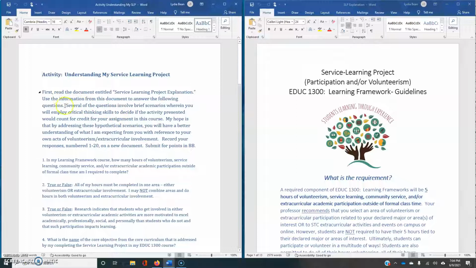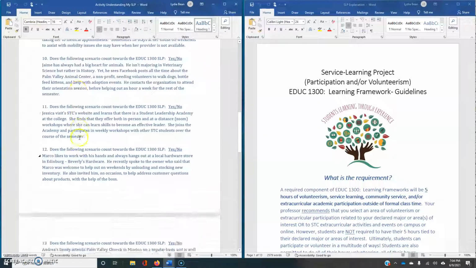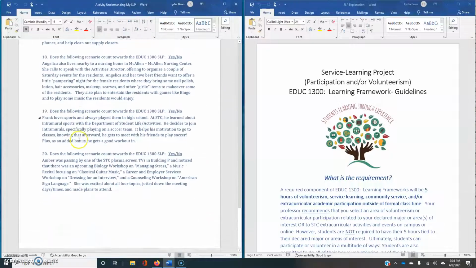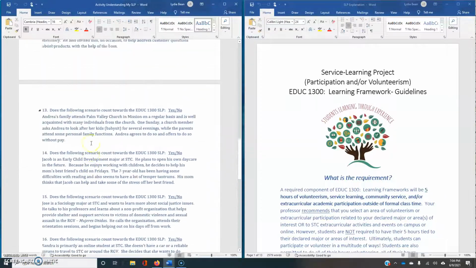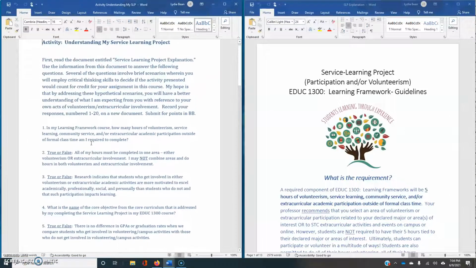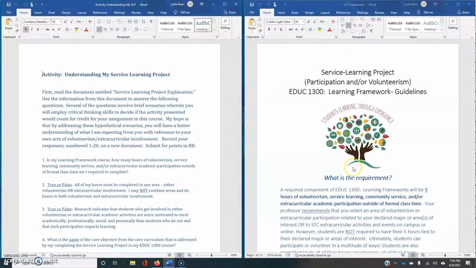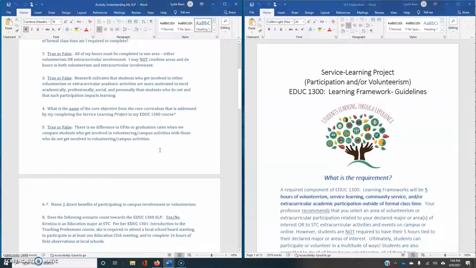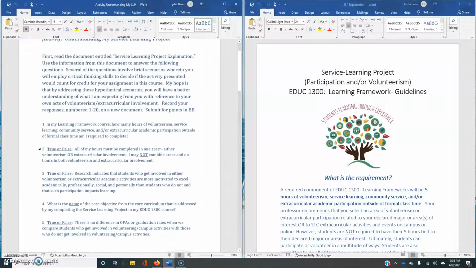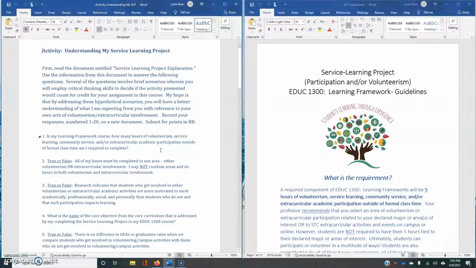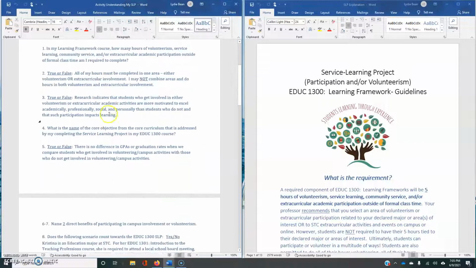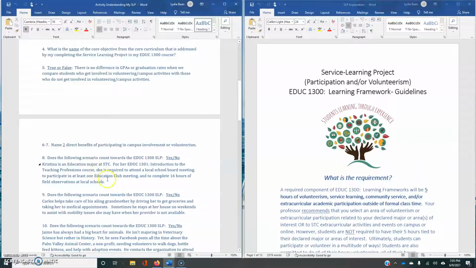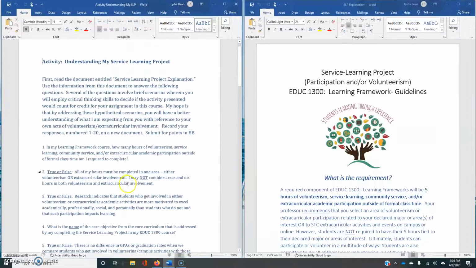Once you start the activity, you can see there are a series of 20 questions. So you're going to get out a new sheet of paper, number it 1 to 20, and answer these 20 questions based on the document to your right. The first 7 questions or so, some of them are true/false, some of them require just a 1 or 2 word answer.